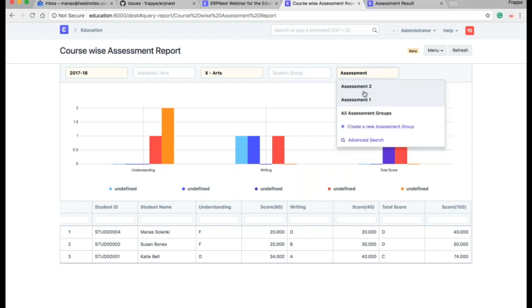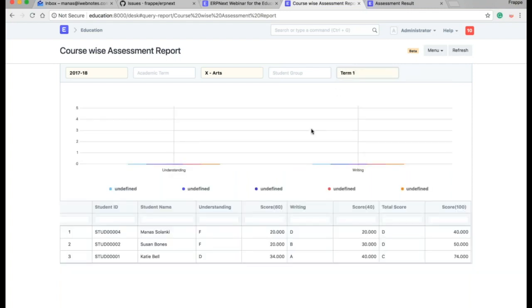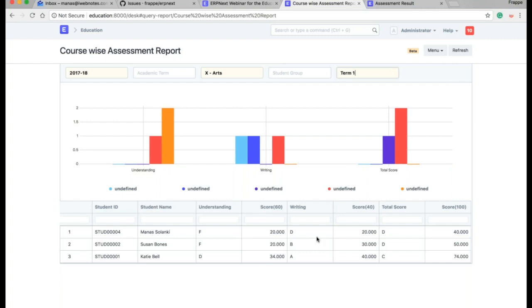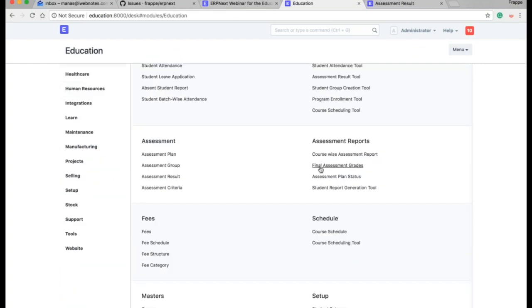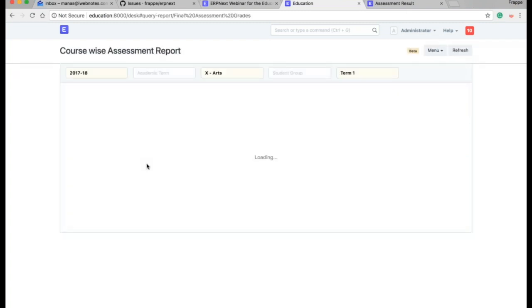If you have entered the marks of assessment 1 and assessment 2, you can also select the term 1 here. If you select term 1, all the marks will be shown by adding. I mean, if you have entered the marks in assessment 1 and assessment 2, all the marks will be added up criteria-wise here. So this is a course-wise assessment report.